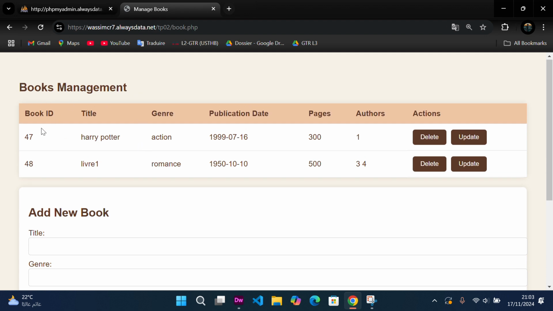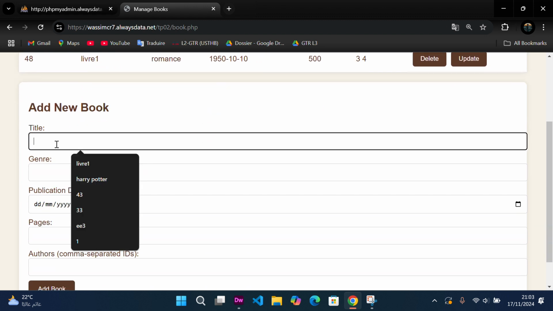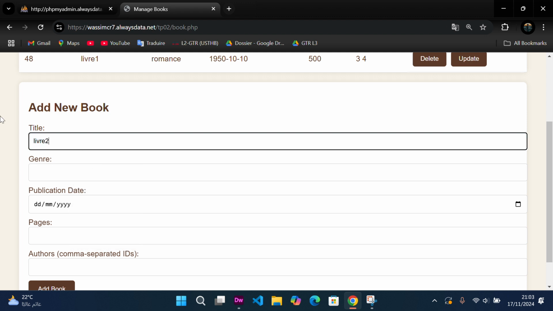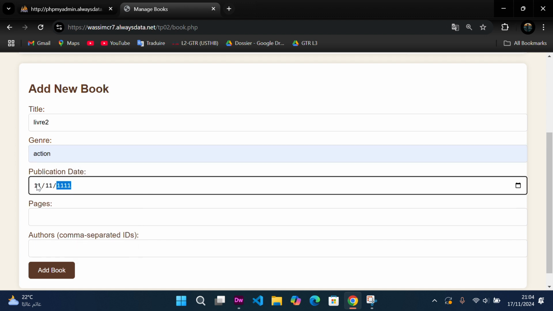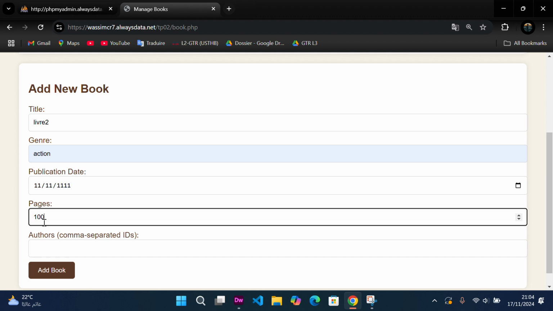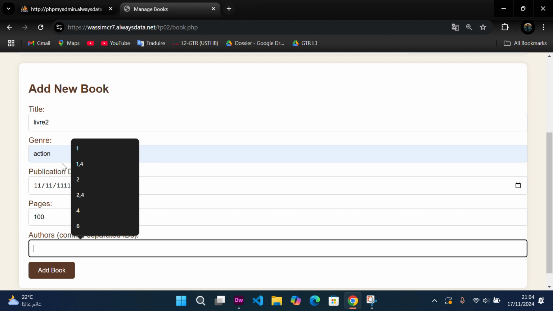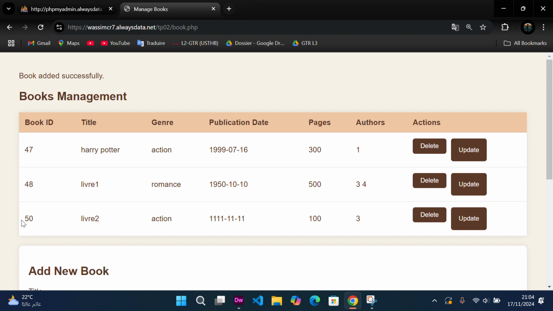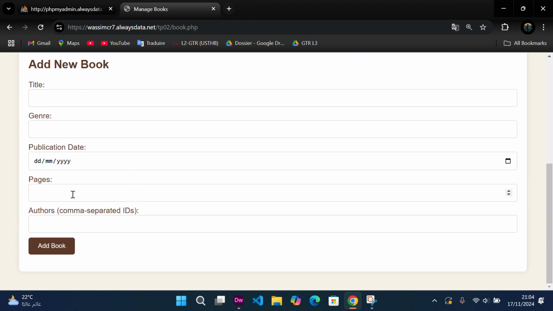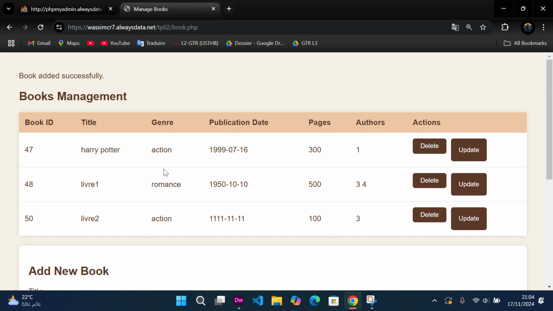In manage books, we have 2 books I have already created. We will try to add a new book, for example, action. For the authors, we will try 3, for example, and add book. The ID will be auto incremented. Here is the title, and here is the author who created it. We can enter, for example, multiple authors by adding a comma here.